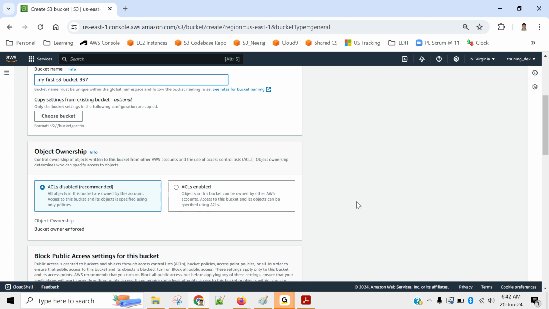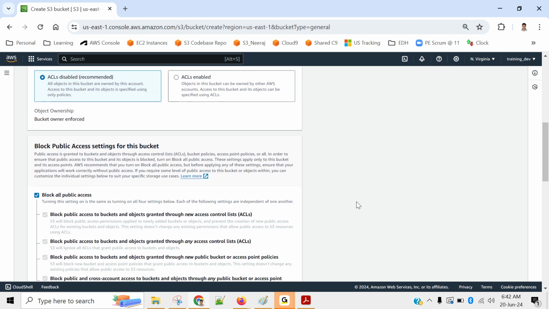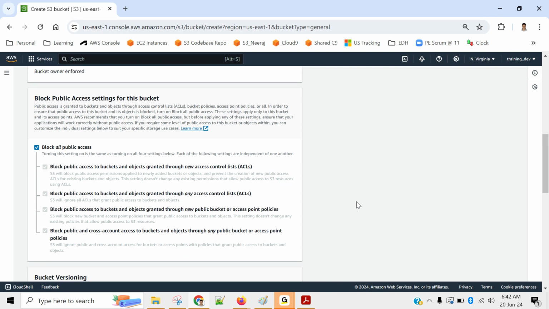So let's move to the next one. As you know, there are a lot of settings related to the S3 bucket. So moving to the next one, block public access settings for this bucket.